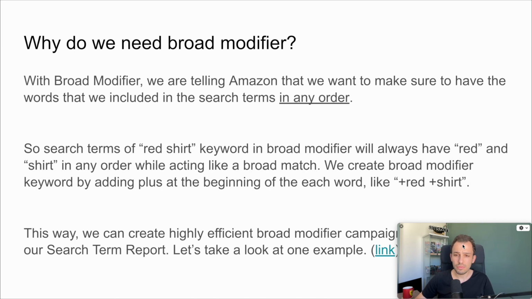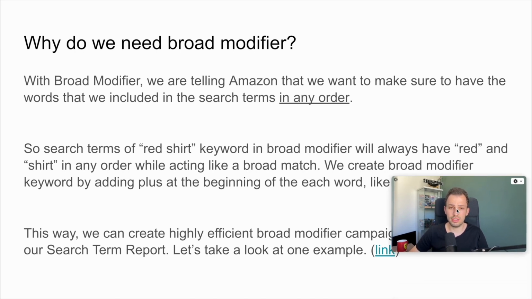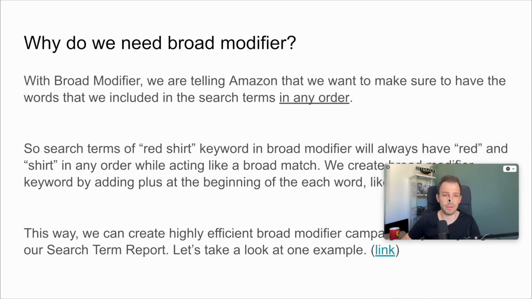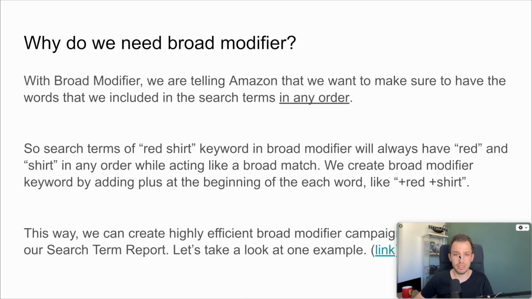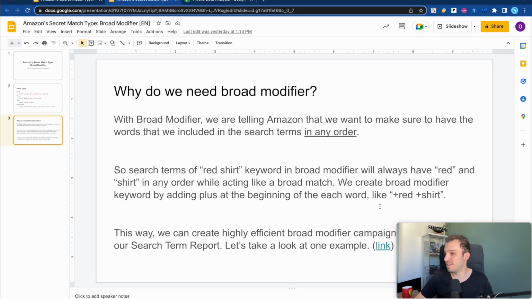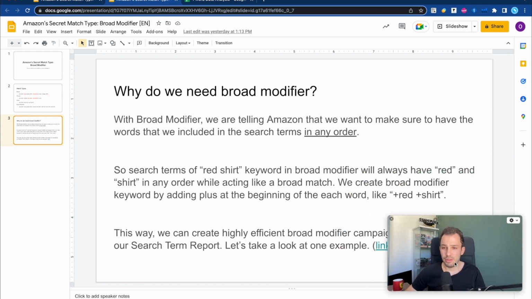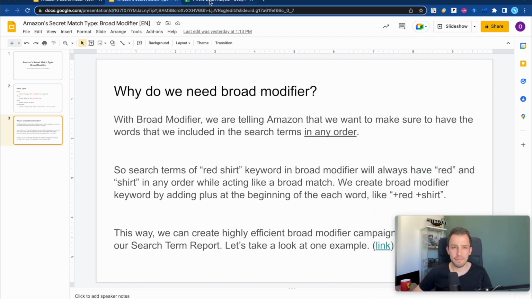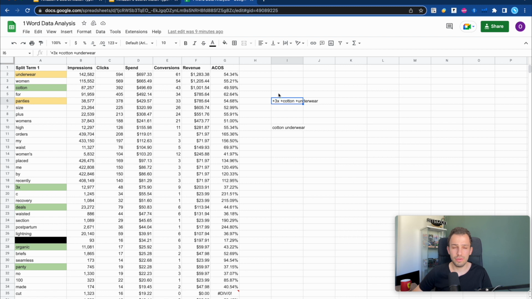So how can we really utilize this to get highly efficient broad modifier campaigns, right? Let's discuss that, which is, I think, the most important part, where the money is. So let me put myself over here. I'll show you a keyword list, this is actually a search term report, the consolidated version of the search term report.